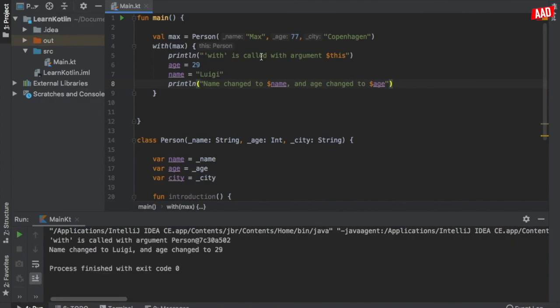And you will see that the first println will tell you that with is called with argument Person at this crazy code. So that is the code of Max, and that is what happens when you create the object of Person. And then we have another println that says name changed to Luigi and age changed to 29. So that all happened inside the with block, and that's practically what you would use a with function for.